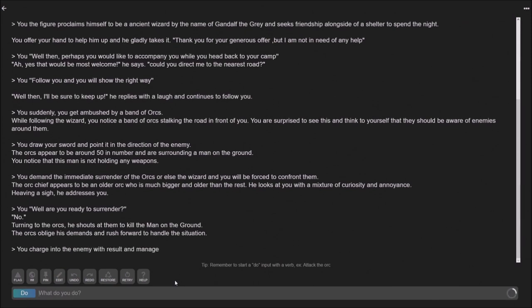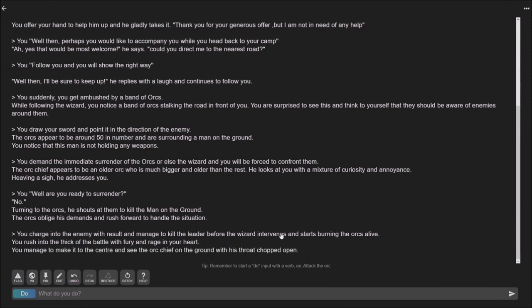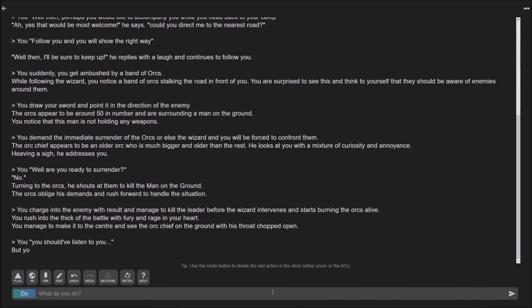So let's see, boys. You charge into the enemy with resolve and manage to kill the leader before the wizard intervenes and starts burning the orcs alive. You rush into the thick end of the battle with fury and rage in your heart. You manage to make it to the center and see the orc chief on the ground with his throat chopped open. There we go, boys. I'm just going to say, you should have listened to me, my guy. There we go. I'm just going to reply to him.